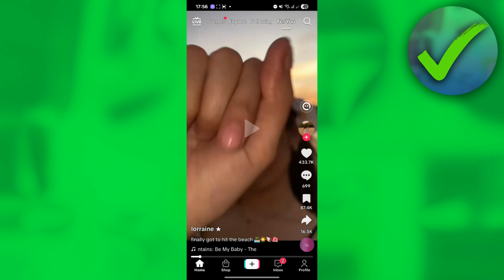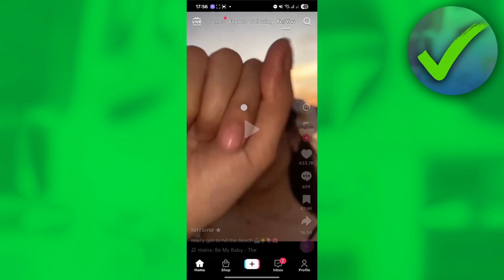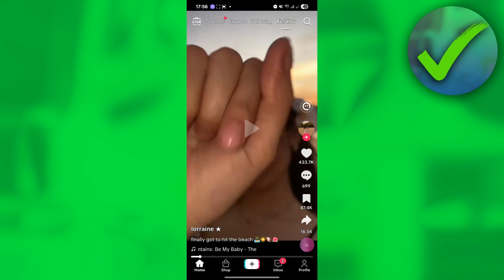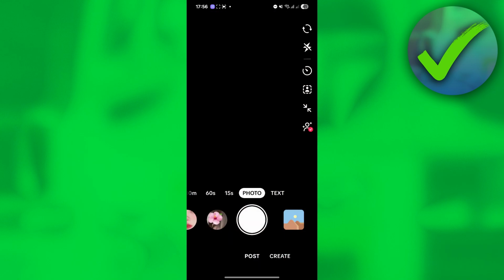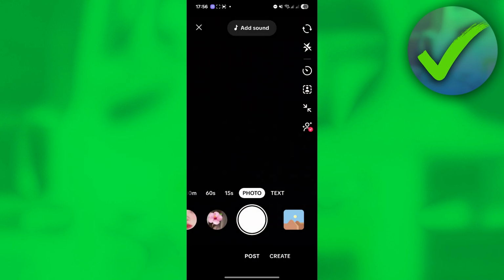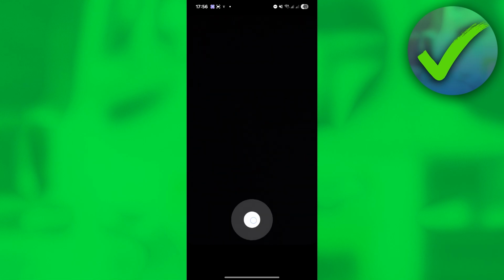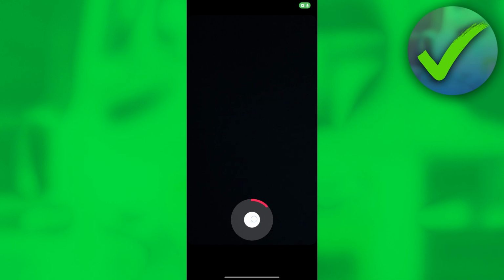So the first thing that we need to do is to, of course, open our TikTok app right here. Now, once we open our TikTok app, all you have to do is to just click the plus icon, which is right here on the bottom. So once you do that, the next thing that we need to do is to just, of course, upload an image, a video, or you can just take a video right here. So I'm just going to take a video.